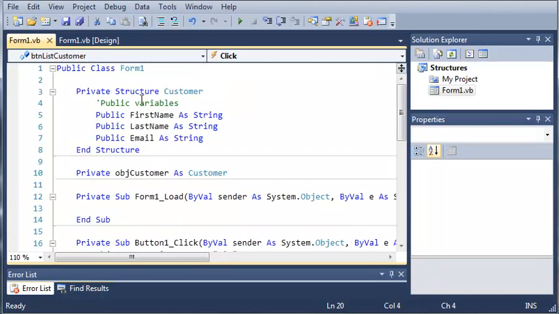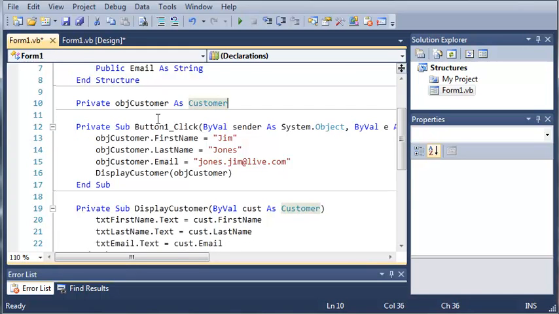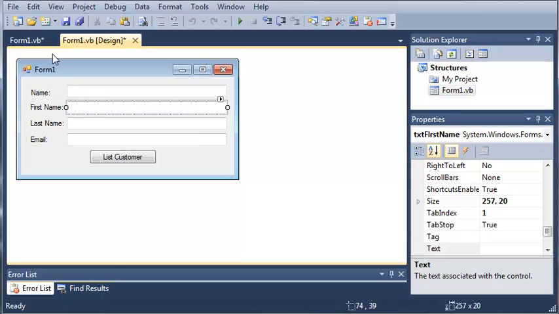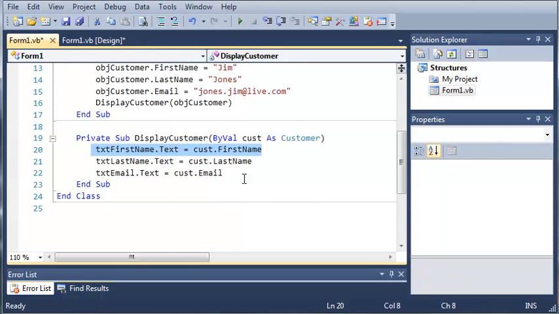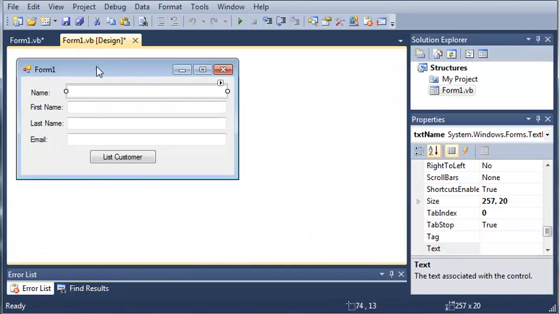So we created a structure, we created an object of that structure, and let's go ahead and take this out just to make it a little bit more readable. We set the values of that structure and we called display customer and passed our object to it. And so basically what display customer does is it takes a customer and it sets the text of the text first name to customer dot first name. So now what we're going to do is we're going to fill in the name field.